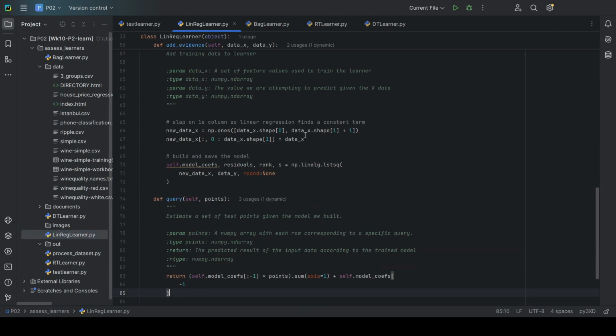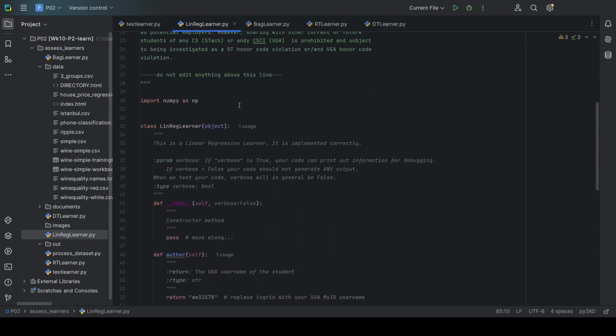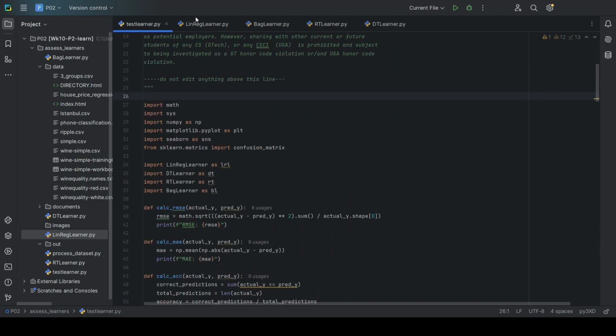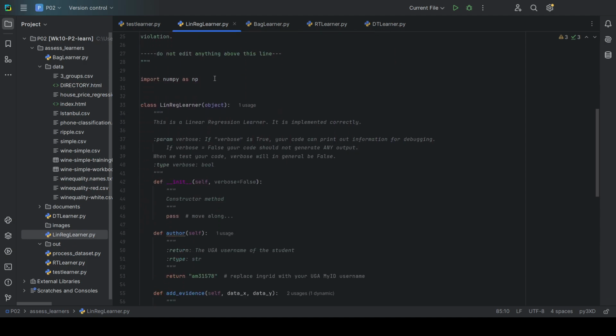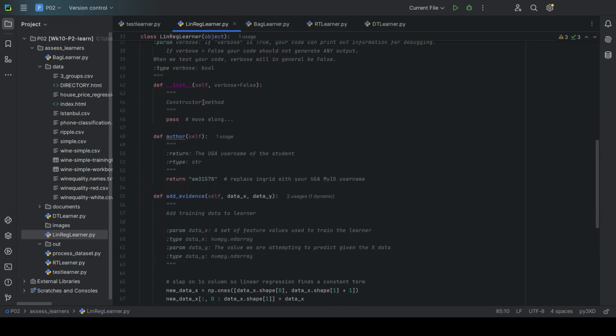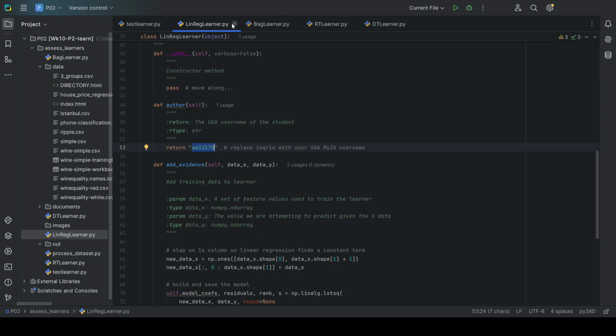I didn't show the linear regression learner because it was already provided. I haven't changed anything here. It's the exact same as the given code. I didn't change anything other than adding my name to the author method.